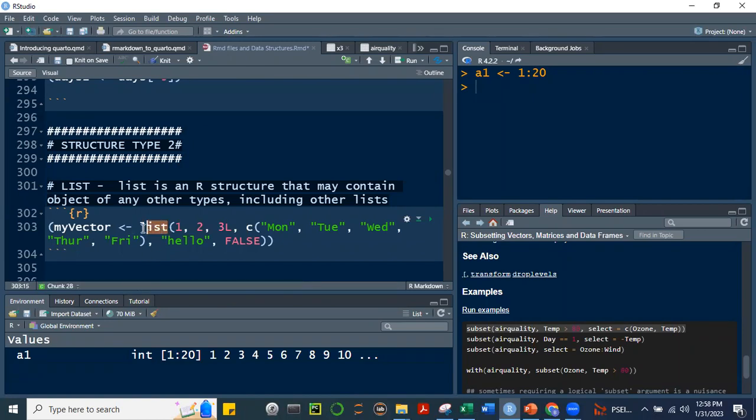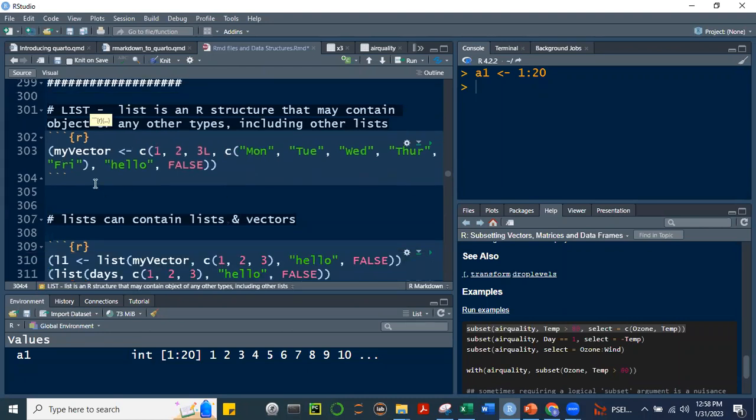All right, so let's have a quick review of this. We said that, let's replace this first with c. So we're concatenating these elements here. The elements here are 1, 2, which are numeric, 3 is integer, and then you have this vector of characters, Monday to Friday, and then hello, and then false. So we're concatenating them. Let's see what happens if we create this object called myVector.